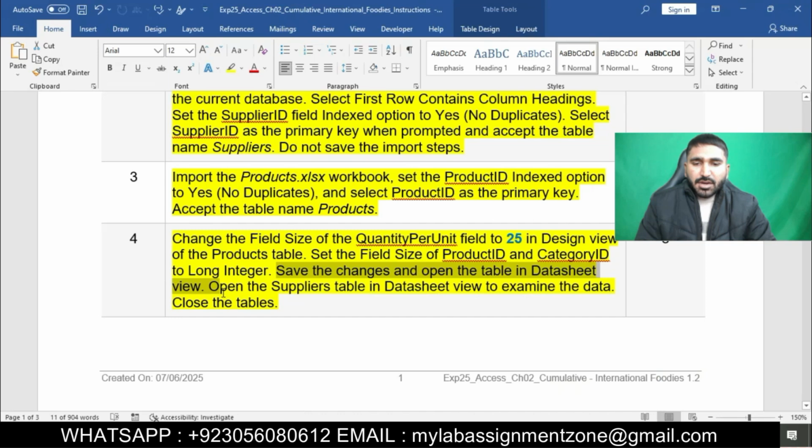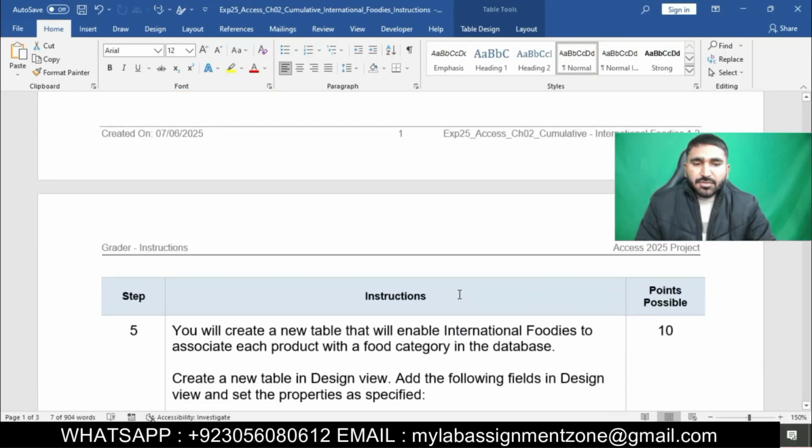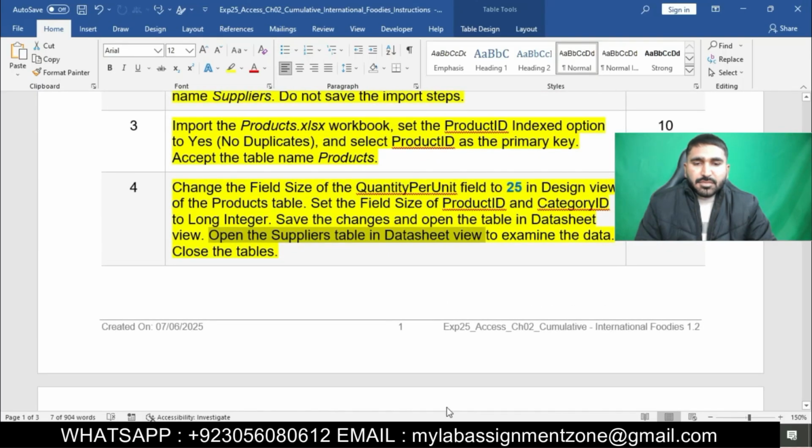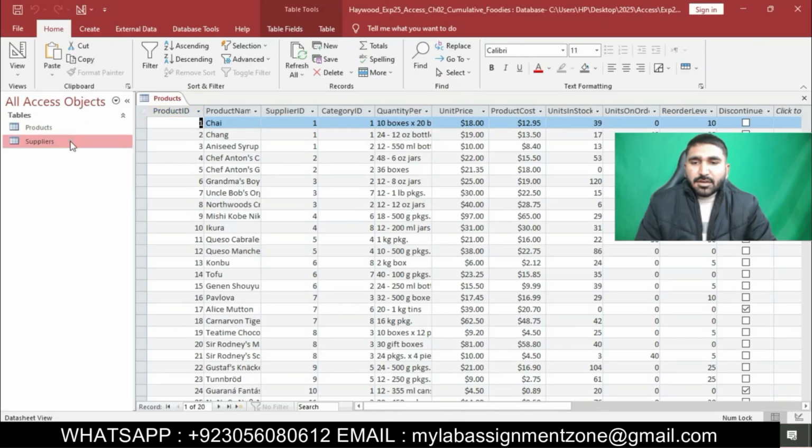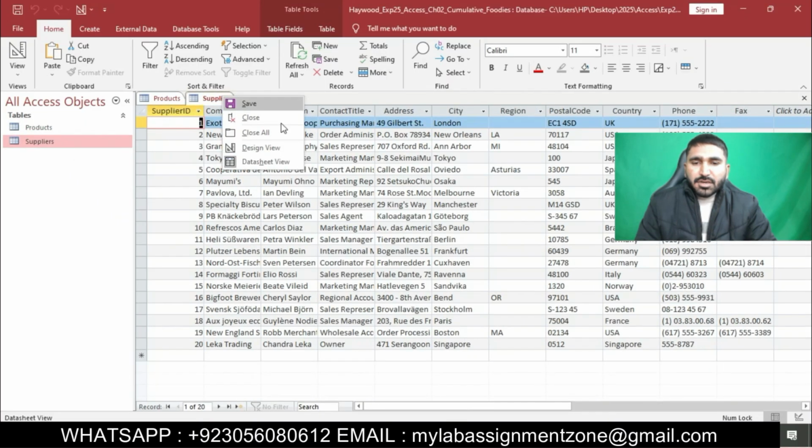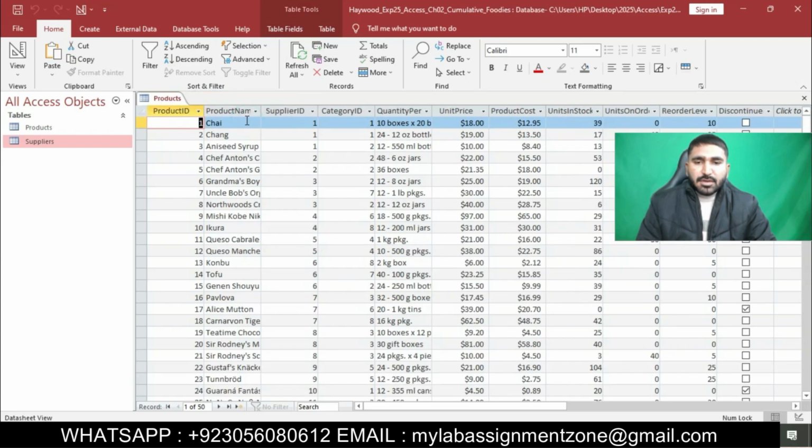Okay, so the next point of this question, open the suppliers table in datasheet view to examine the data, close the table. We will double click on supplier table, right click on this table, click on datasheet view, then this supplier table will be open in datasheet view. Save and close this product table, then we will open the supplier table in datasheet view.